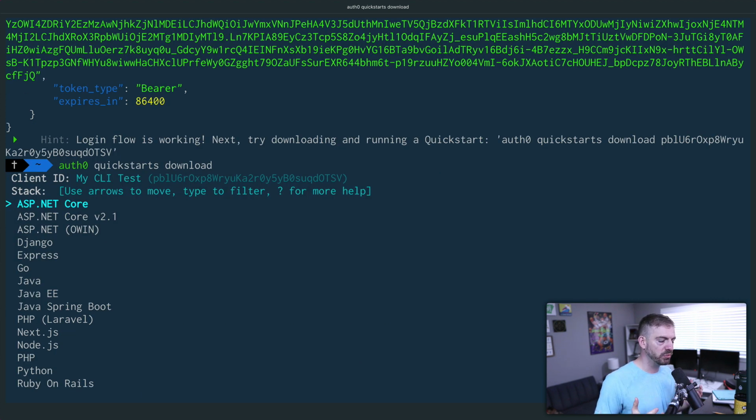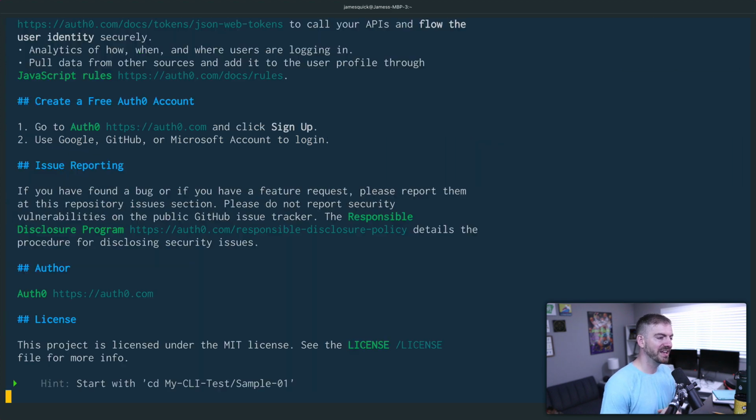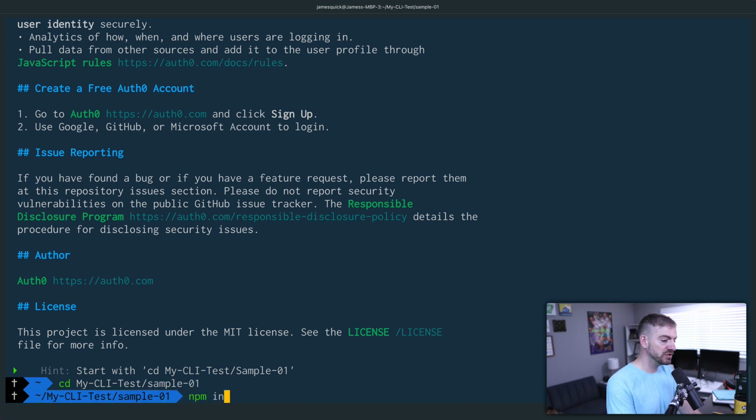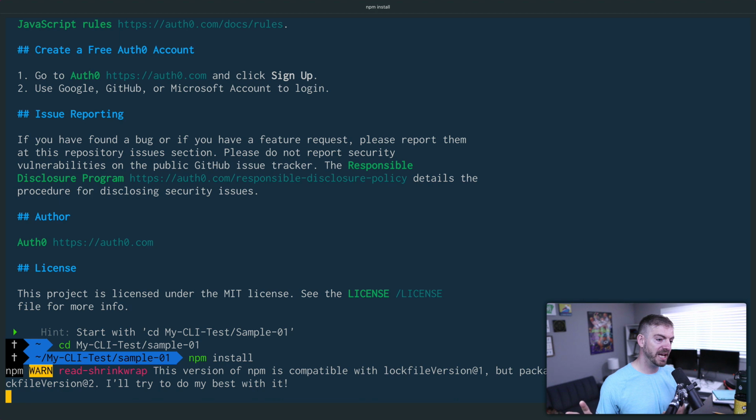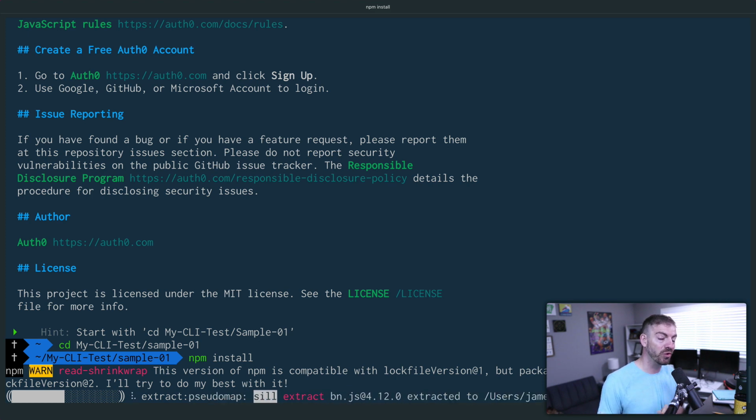And now we get greeted with all of the different languages and frameworks that you might be interested in downloading for. I'm going to pick Next.js. So we come down to Next.js. It's going to do this download, and then we'll have that thing ready, which is really amazing. So I'm going to cd into that directory, cd into my CLI test, sample 01. We'll do an npm install to make sure all those packages get installed. The other thing we'll do when this finishes is open up the source code in VS Code and let you take a look at it before we run it, just to show you that this stuff works.